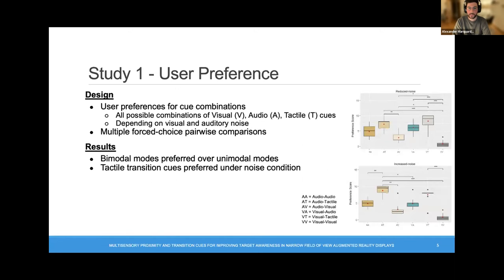In study one, we examined user preference of all cue combinations for six different feedback modes, including visual and audio proximity cues and visual, auditory, and tactile transition cues. Preferences were examined under conditions of reduced and increased noise, and the six modes competed against each other in the course of pairwise comparisons. The users had to choose which mode was preferred with regard to raising awareness for out-of-view objects and the transition into the field of view.